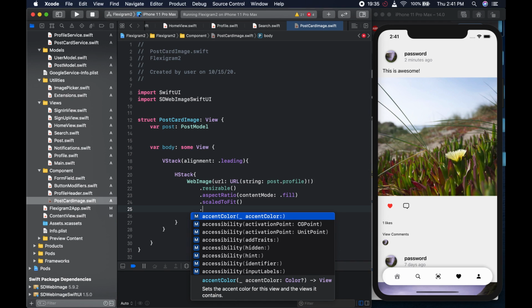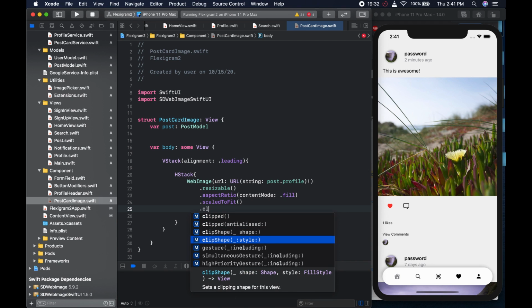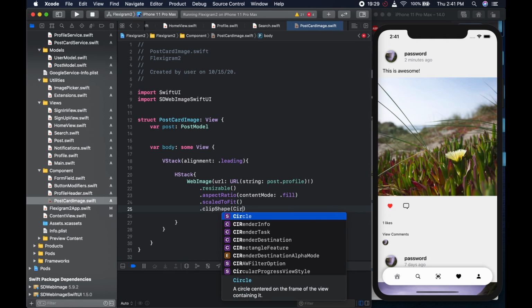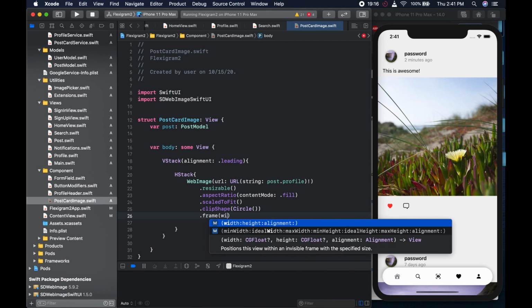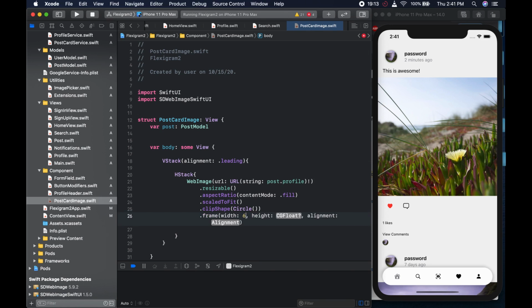And the next one is going to be clip shape, and the shape in question is going to be a circle. As you can see, we're doing this at the top, right? This is what we're doing. And after that, we are going to give it a frame. The frame we want is going to have a width, it's going to be a bit bigger, so it's going to be 60, and the alignment we want is going to be dot center. And if you look at our image, we have a bit of a shadow, right, with a bit of a radius there. So that's what we're going to do, and we're going to say here shadow, and the radius is going to be 3, like so.